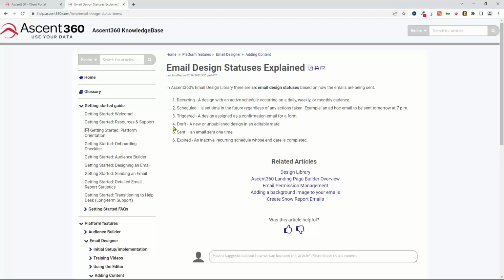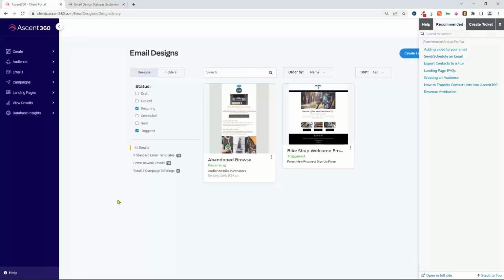A couple of the other ones are a little more self-explanatory. Draft emails, right? These are new, unpublished. You're editing them, you're working on them. Sent emails have already been sent, and expired are inactive, meaning it was a post-purchase email. It was getting sent out on a recurring basis. No longer is it actually getting sent out. All right, so now back to here.